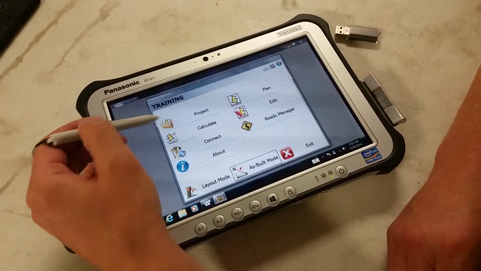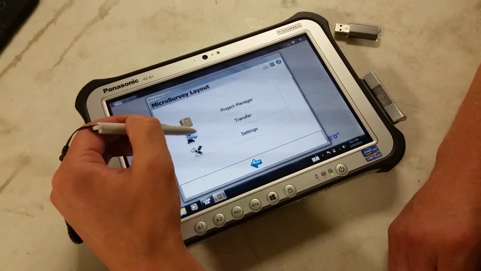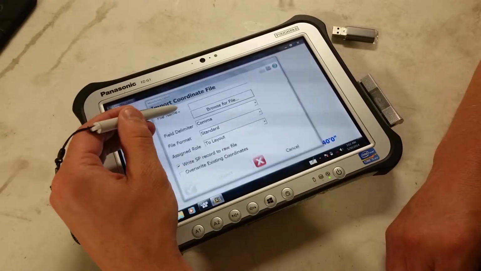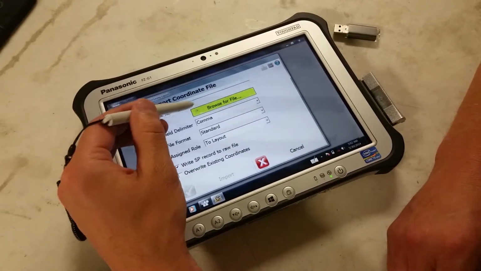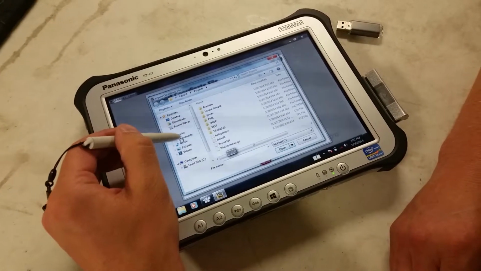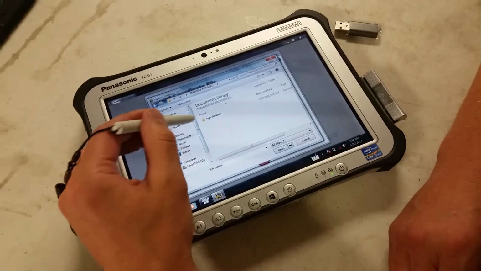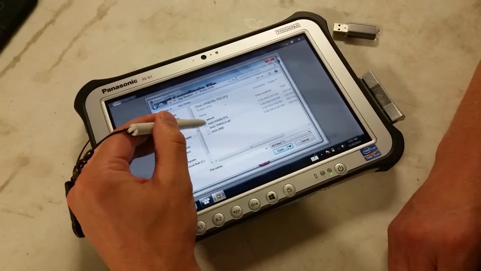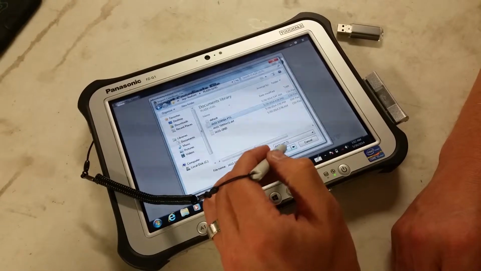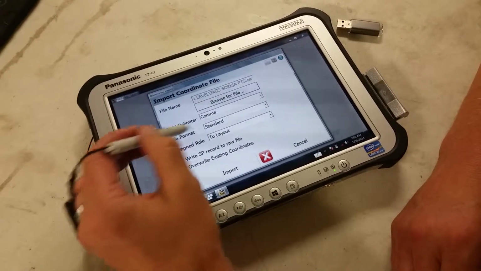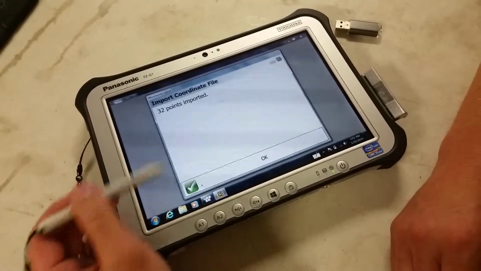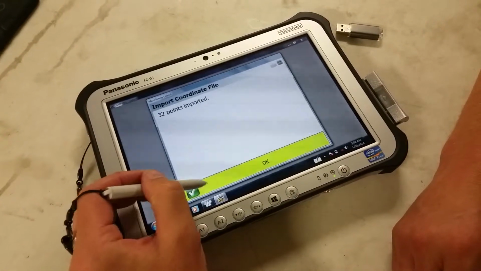We need to transfer our information into it, so we go to Project, we go to Transfer. We need to get our points first, which is an ASCII file or a TXT file. Browse for File, go right to our Documents, to our Transfer for Microsurvey, Jag Stadium, Plaza level, and we're going to go get our Sokkia points. Open, and then File Format, Standard with header, and import. 32 points imported, that's perfect.